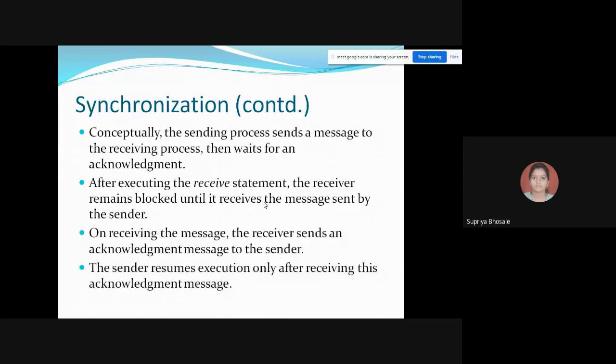So conceptually, the sending process sends a message to the receiving process, then waits for an acknowledgement. After executing the receive statement, the receiver remains in blocked condition until it receives the message sent by the sender. On receiving the message, the receiver sends an acknowledgement message to the sender, and the sender resumes its execution only after receiving this acknowledgement message.